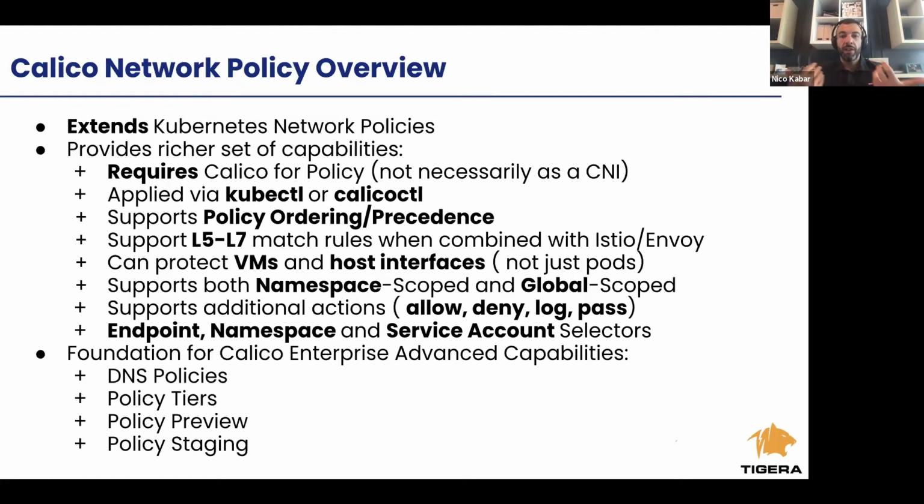Next, you can protect VMs and host interfaces, not just pods. I think I talked about this, but you'll be surprised how many of our customers are using it in that way. The reason is that a lot of enterprises are moving to cloud native architecture and processes, and there's the ease of creating a uniform language and a uniform security layer to protect both Kubernetes workloads as well as non-Kubernetes workloads, and create some commonality around how you define an application.